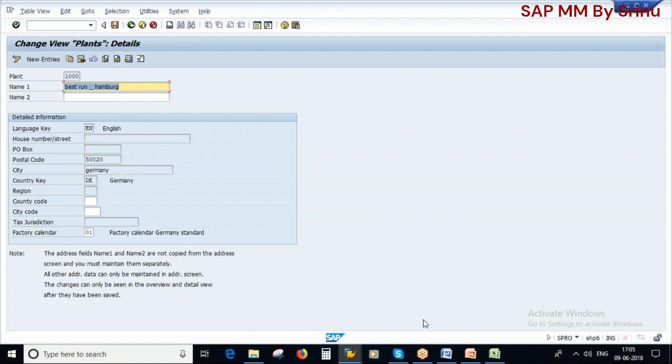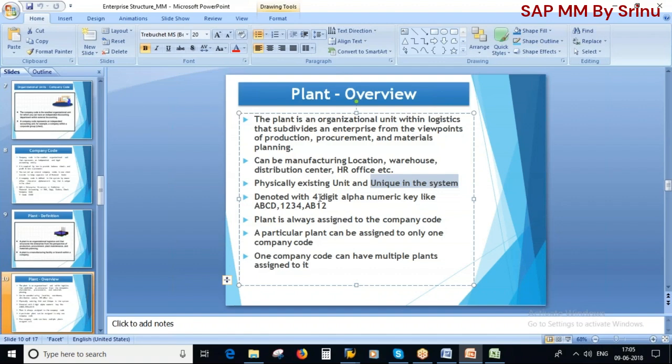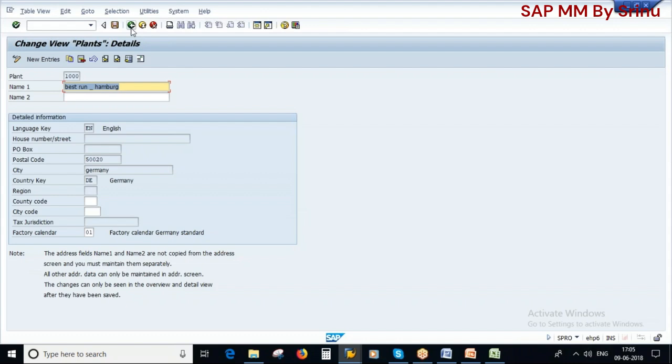So this is the plant. Now this plant, as I told earlier, will be assigned to a company code, correct? So where will that assignment be done?